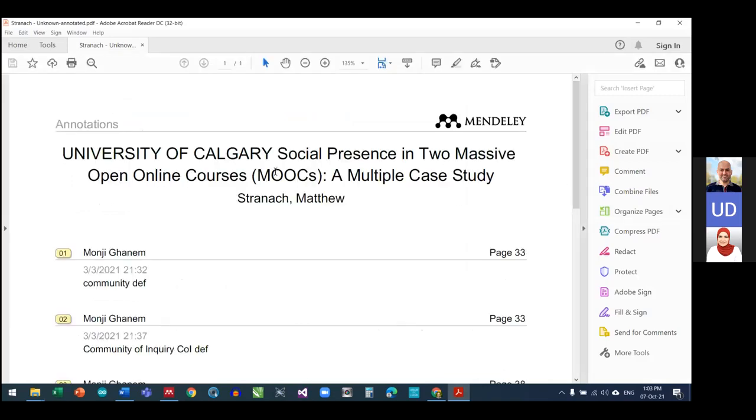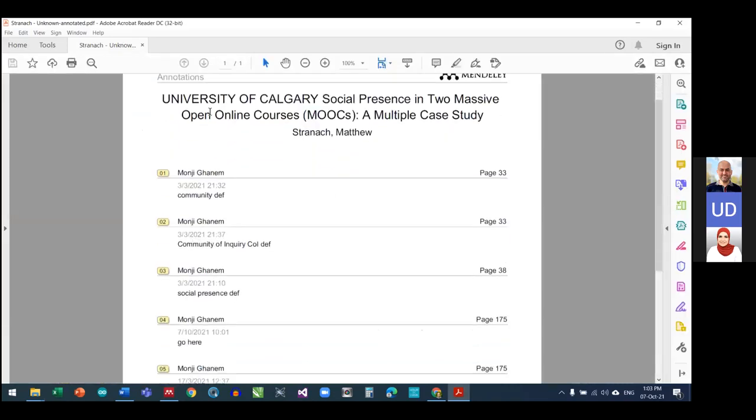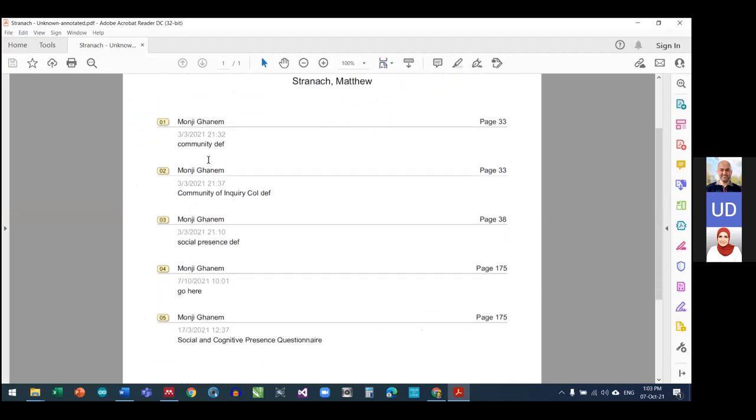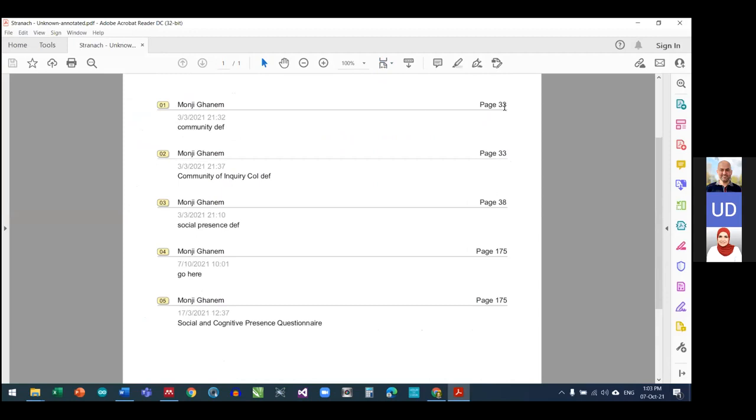Look at this result. Look at this beautiful result. This paper, Monji has notes about it. On page 33, this is the note. This is the note on page 33. This is the note, social presence on 3080, and so on. So you can give someone not the whole PDF, just one paper that you have put your notes on, and you can print it out easily.